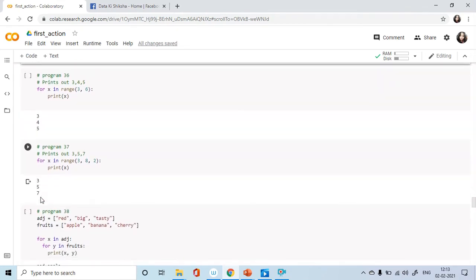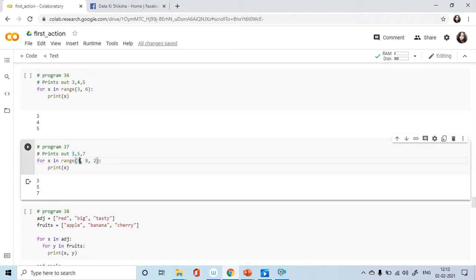You can also do one more thing. Every time it is iterating 1, 1, 1: 3, then 4, then 5, then 6. What if I want to iterate by 2? I don't want just one value to be added. I want it to jump 2 times. So here when I'm saying for x in range, inside I write 3, 8, 2, it means 3 is the starting point, 8 is the ending point, and 2 means every time it has to increment the value of x by 2. It will be 3, 5, 7. Okay.